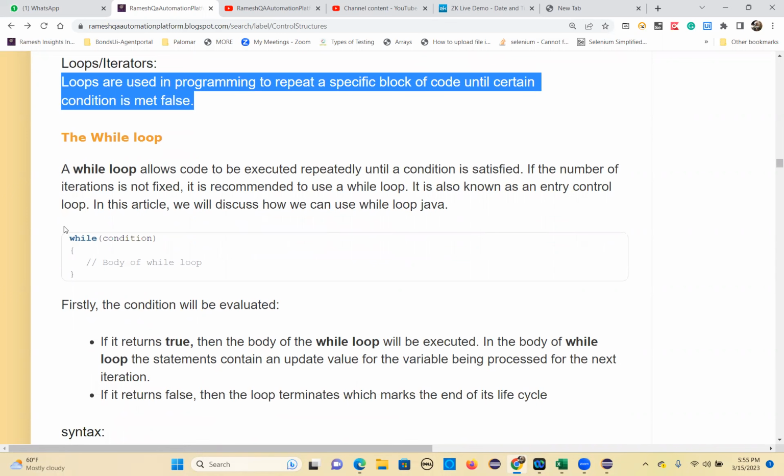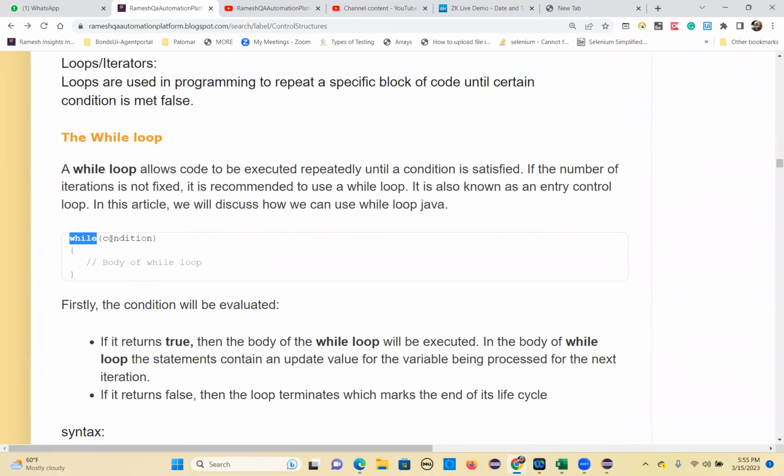This is the while loop syntax: while, condition, curly bracket starts and ends. This is the body. If this condition is true, this body will execute. Firstly, the condition will be evaluated. If it returns true, then the body of the while loop will be executed. In the body, the statements contain an update value, and that updated value goes back to the condition. Again, it will check the condition.